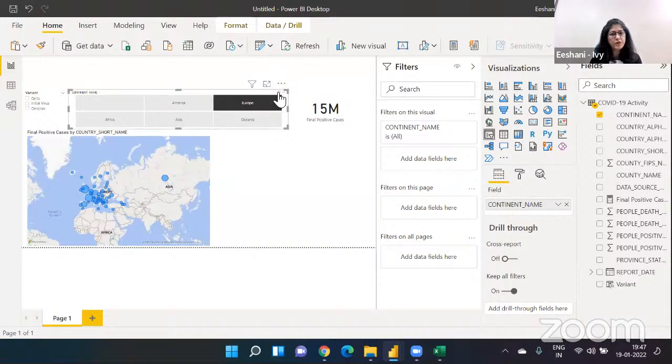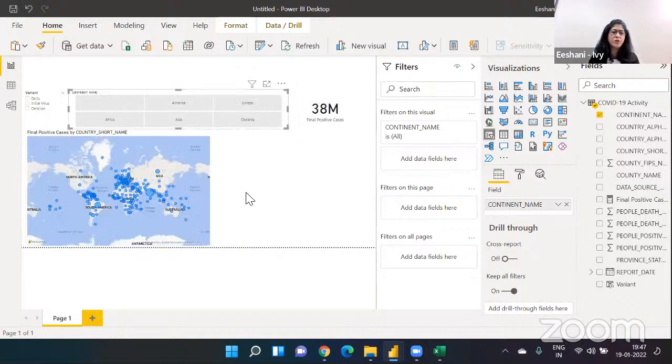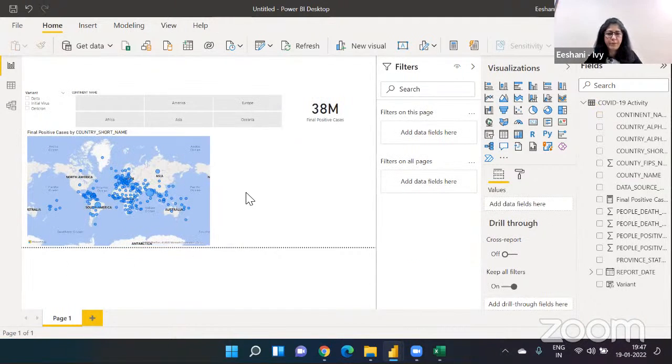Okay, and if I want to get rid of this selection, there is a clear selection, the top eraser kind of symbol that you can see. When you click on it, you get your entire table back, the entire map back.